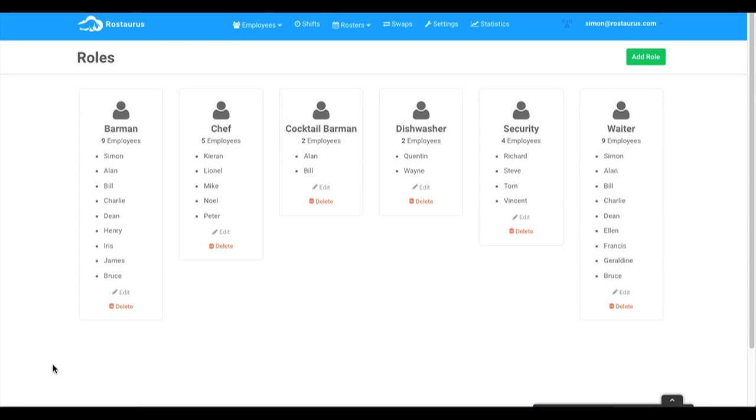So there you have the role section. Now that these are loaded, you can go into your shifts and you can specify what type of employees you need and when you need them.